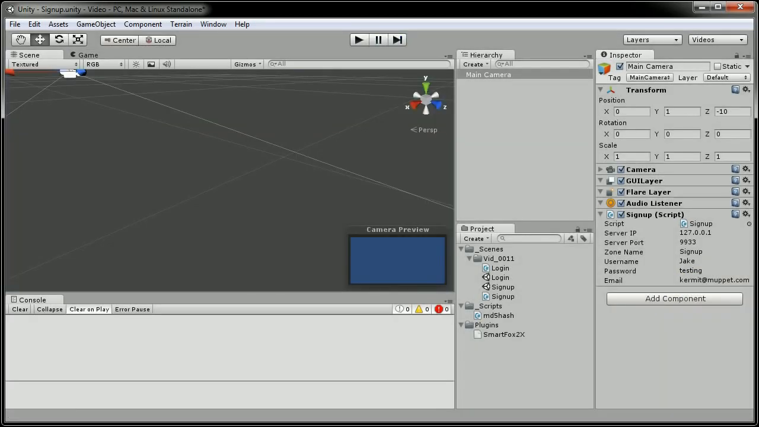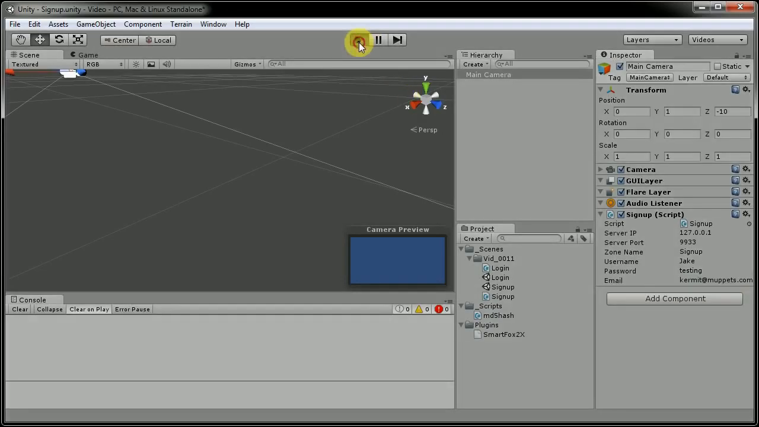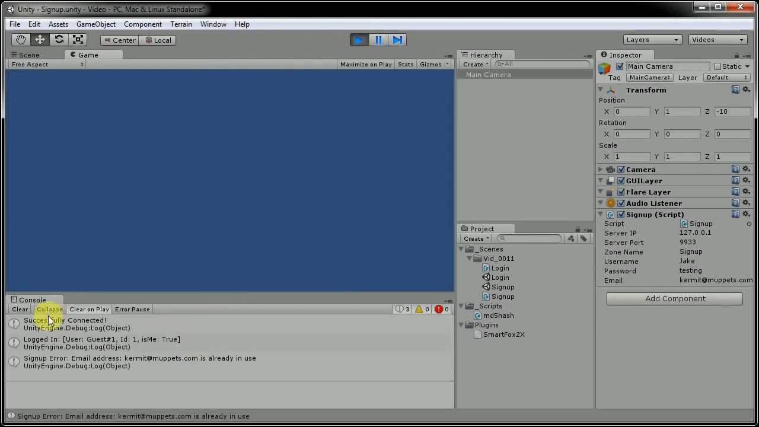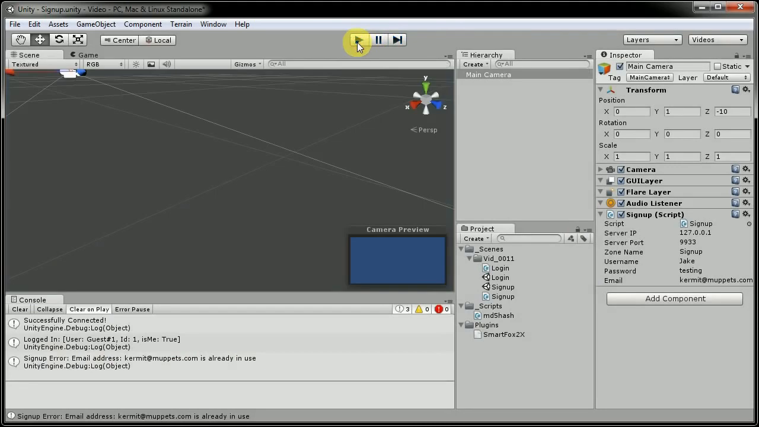okay, I cleared that up because it was a successful sign up, but I actually wanted to test the error messages because his email is Kermit@Muppets, as in plural. So we'll change that now to show an error first. Hit play. It was connected, it logged in as a guest, but email address Kermit@Muppets.com is already in use. So that does give us an error for that.